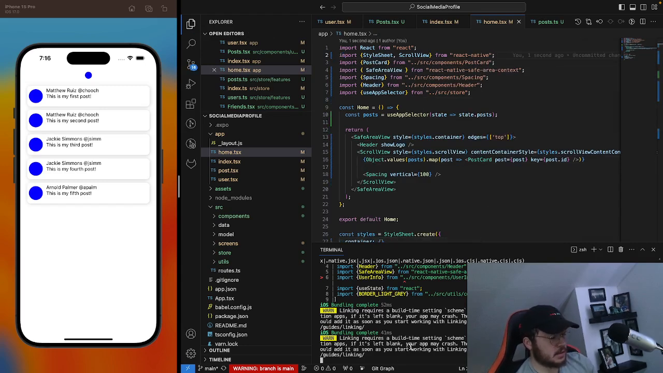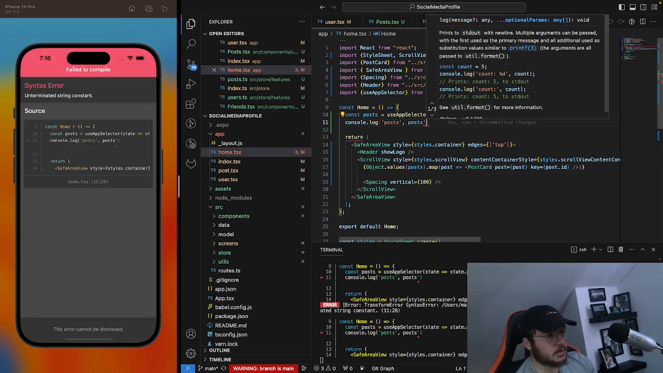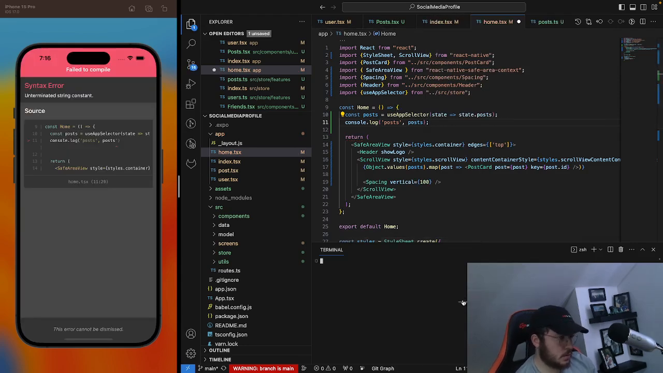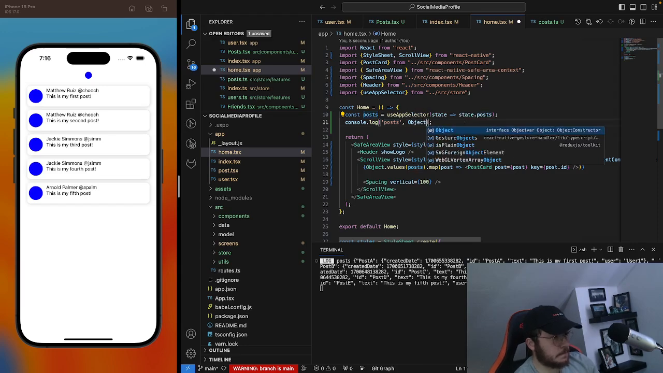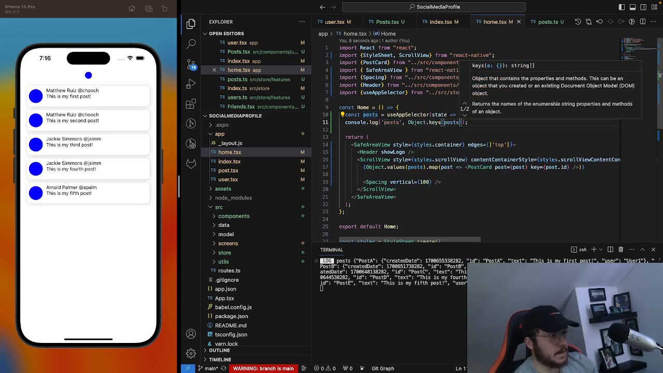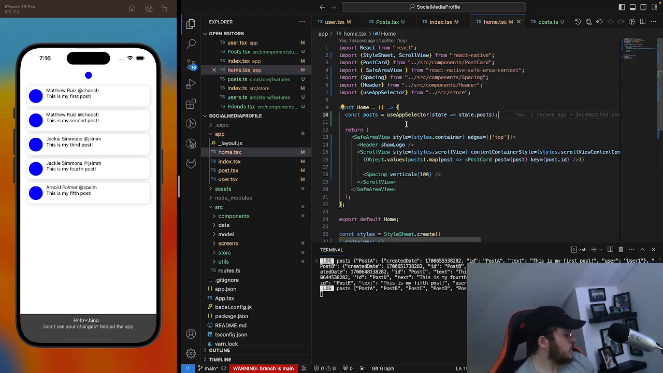If I console.log posts, oops, Command K is how you clear the terminal. Make that a habit, definitely. We can see that it's just an object with post A, post B, right? These are the IDs. If I do Object.keys, we can see that's the IDs of the posts. Sweet.